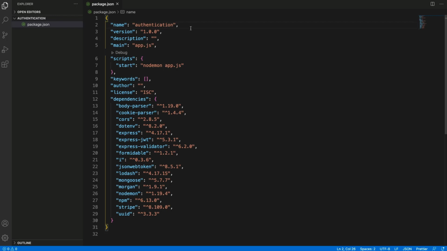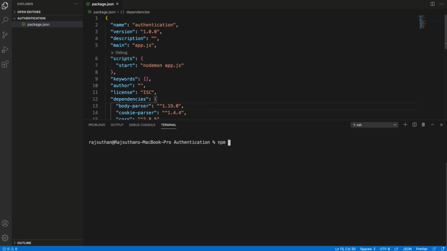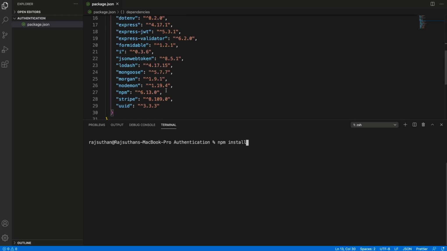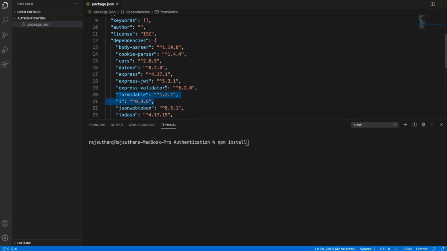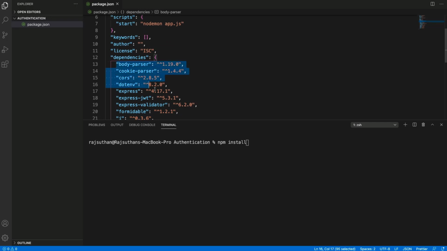Now you don't need to do this. I'm just giving you this file, so then you don't need to install everything. You just need to say npm install, which will install all of these dependencies you need. Some of them we are not going to use, like we are not going to use Stripe, Morgan, Formidable or Lodash, nothing like that, but we're only going to be using some of them.